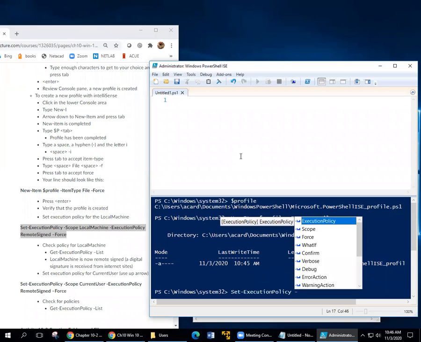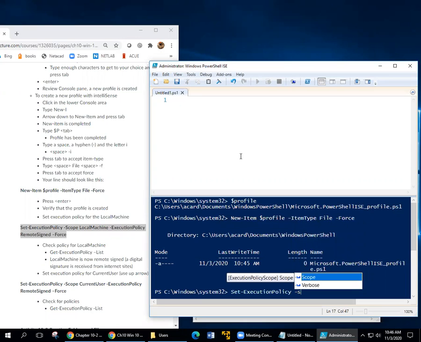Hyphen, these are my options for set execution policy. We want scope. So I typed in an S and then tab, a space. Notice how it already says local machine. So that's one of our options. Hyphen, execution policy. It already finished that.